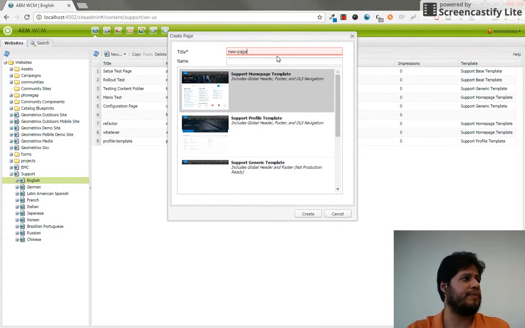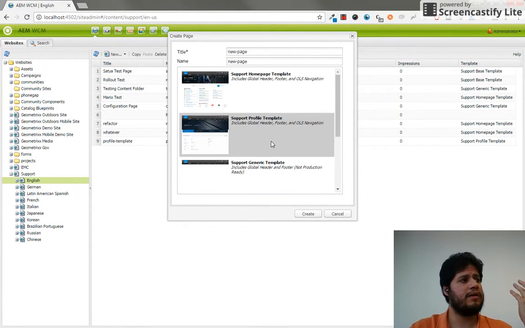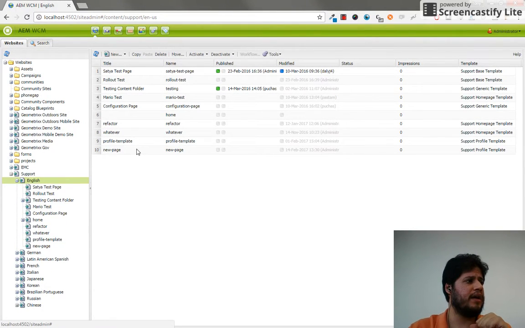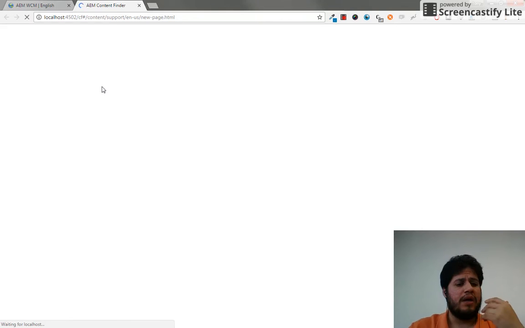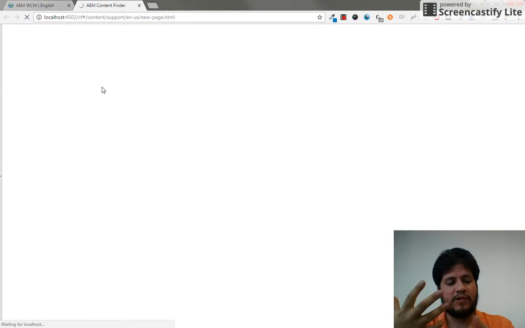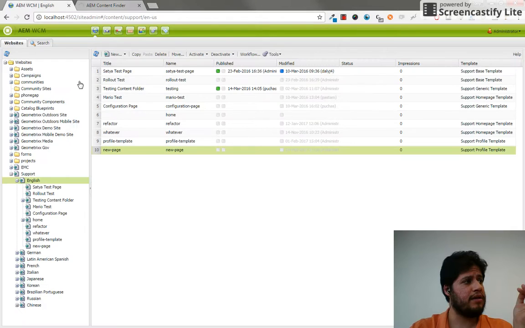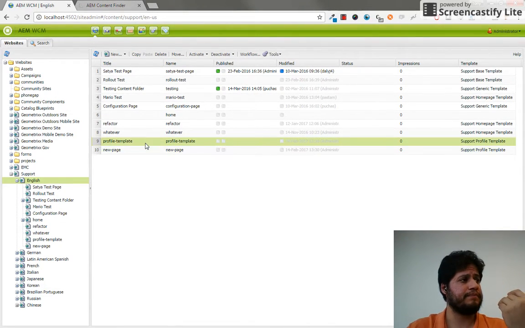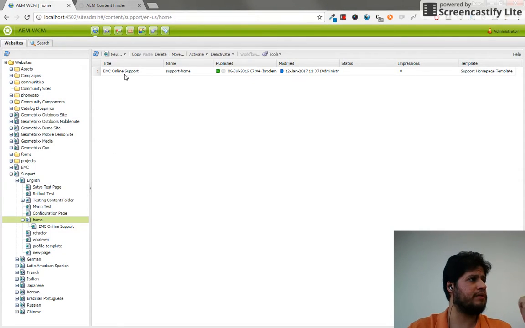It's going to be called new page, and whatever. I'm going to use this one, support profile template. So I'm going to create that, and I'm double clicking it. This one is a profile template, so it has some different things that another template might have. So I'm also at the same time while this one is loading, I'm also going to open the homepage. Why not?